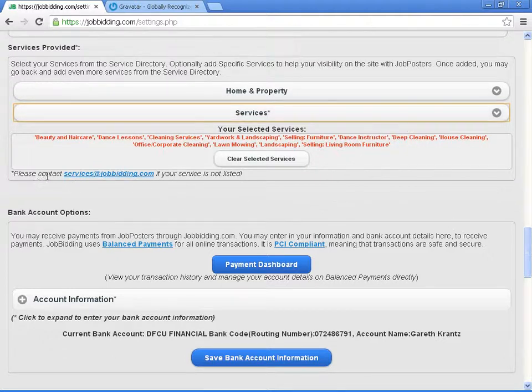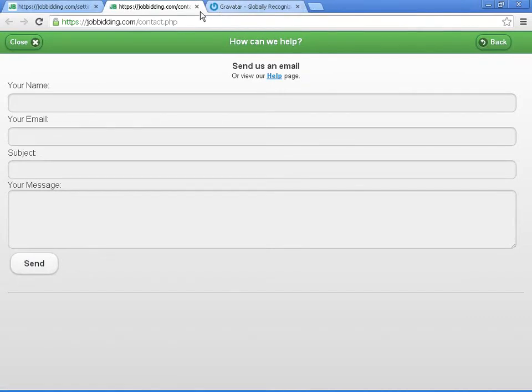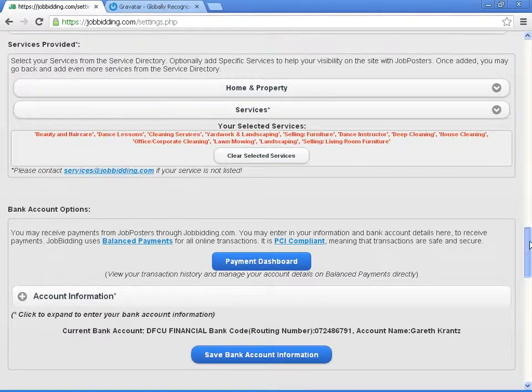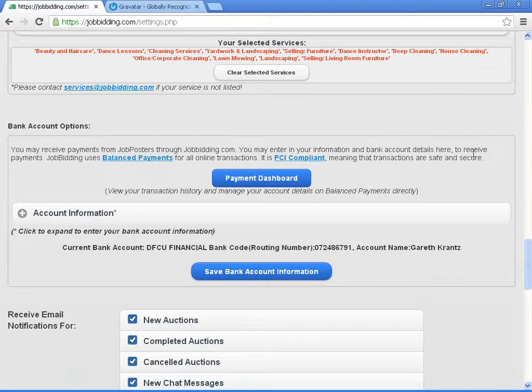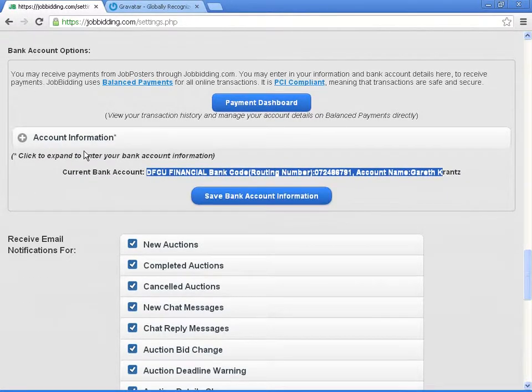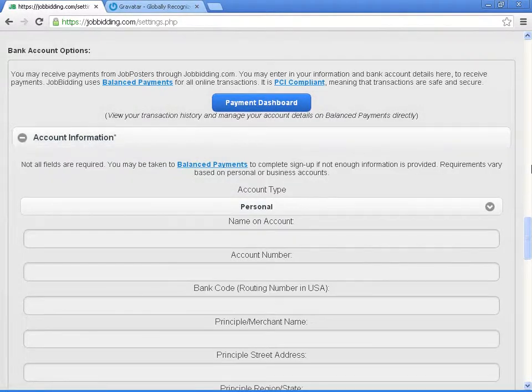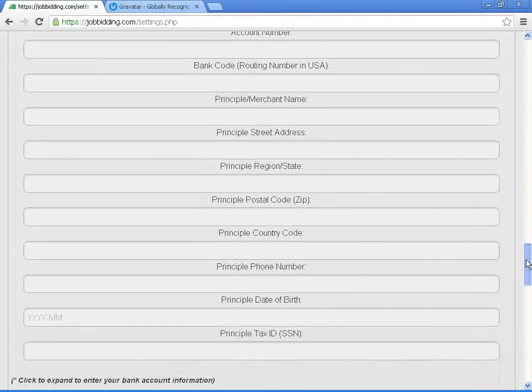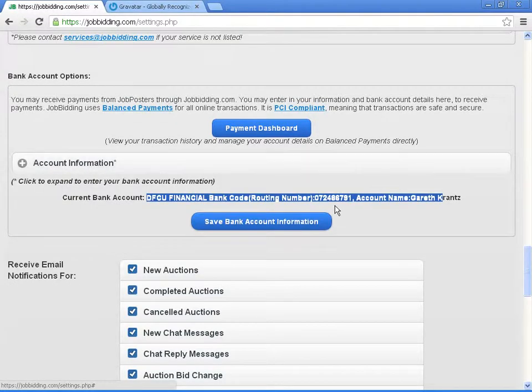Now, for a job bidder to receive payments from job posters when they use their credit card on the site, again, it's all through Balanced. You can add your, basically, I already have a bank account added, and there's the account information that you need to add. And what you do is, the last added account. So even though you have an account, I can add another account here. The last added account is used as your default account. So that will be the account used.